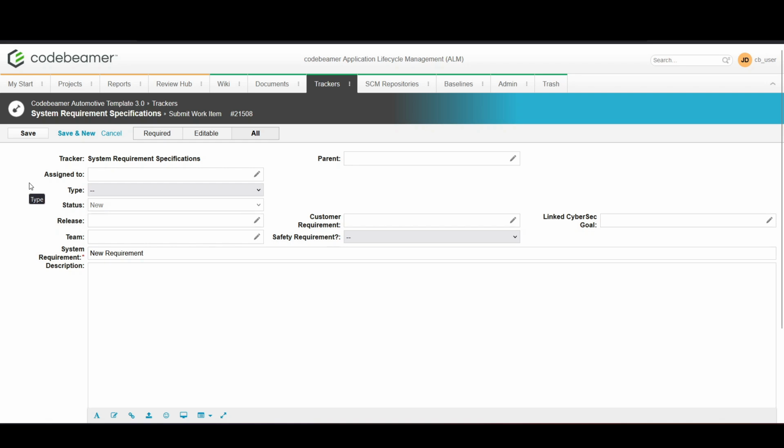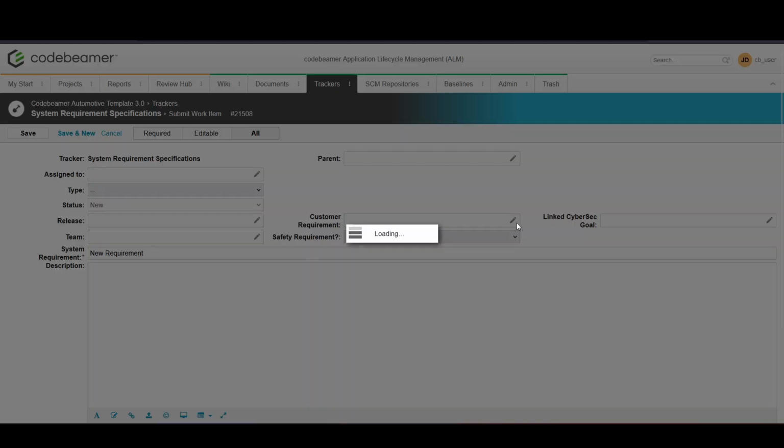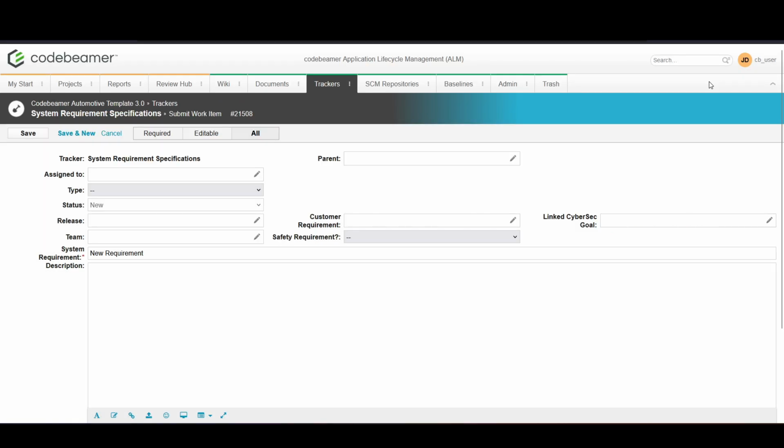Next, let's link this requirement to existing project elements. These could be related requirements, tasks, or test cases. Linking creates traceability, which is crucial for understanding the impact of changes and for maintaining compliance with the industry standards.